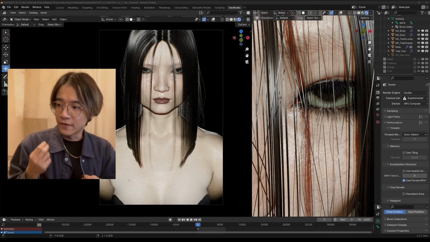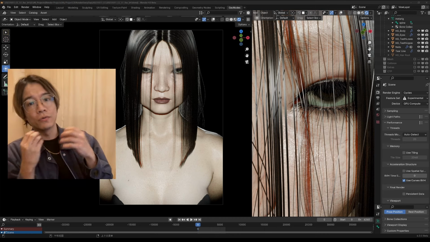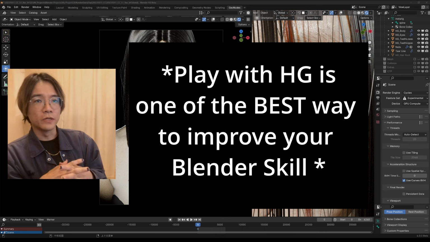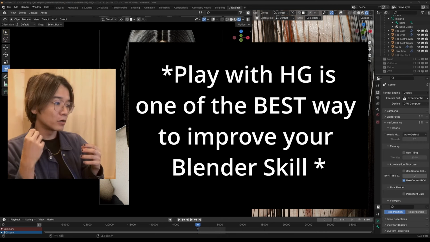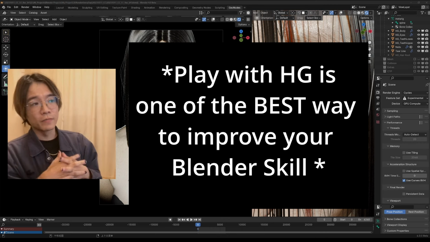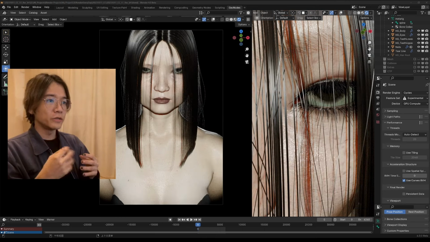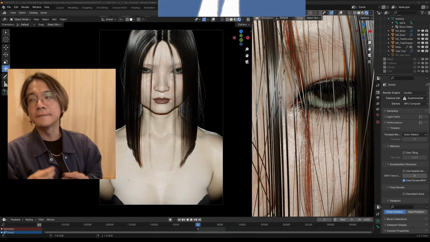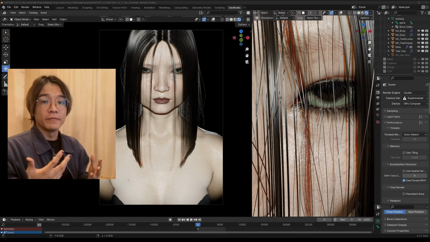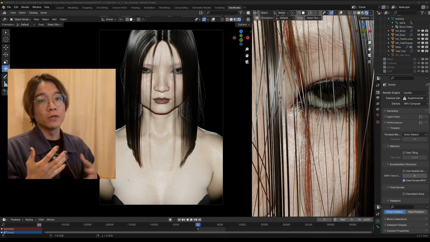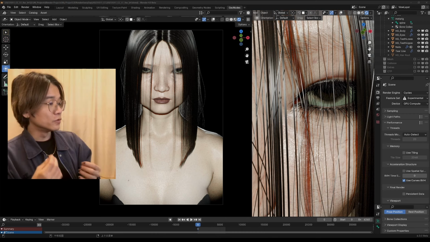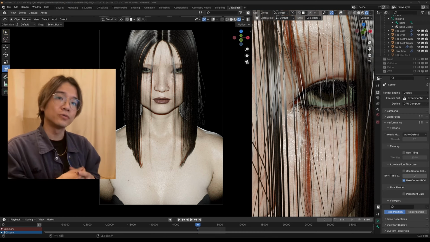The biggest value for me is not just about creating a character, it's about learning Blender overall, because I know a lot of artists on Instagram or elsewhere, after they use human generator, their skill in Blender is really rocket high, because Blender sometimes is just like a blank canvas and you don't know what to do with it. Human generator kind of gives you some beginning ideas to work with.